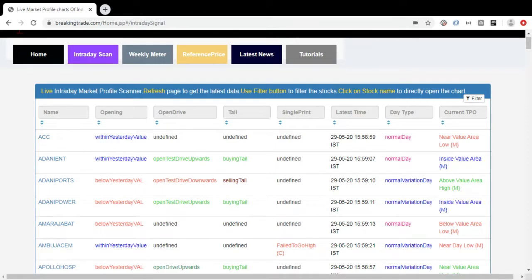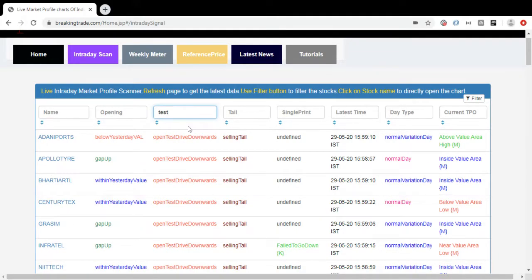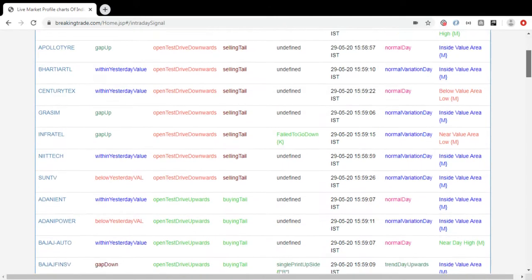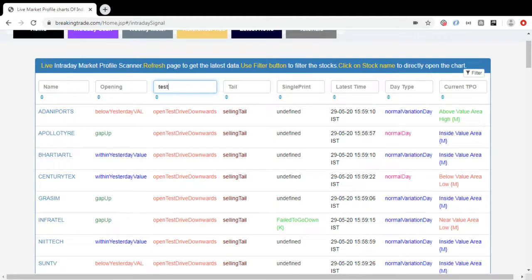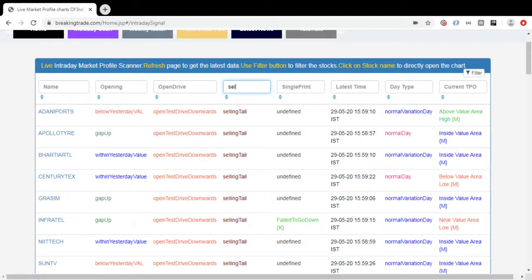Use the filter button to filter the stocks. You can click on filter here and say, I want test drive, so you can type test here. You will get all the stocks which have open test drive downwards. Similarly, you can say I want tail, say selling tail, and you will get all the stocks with the selling tail here, and so on. So you can use this particular filter button also.